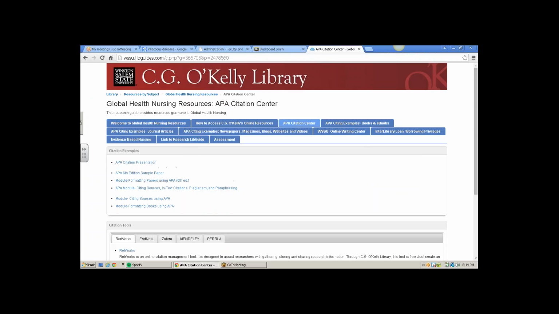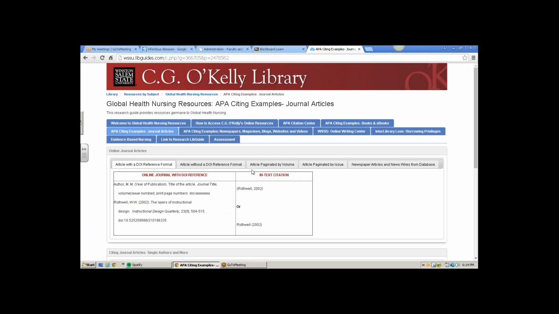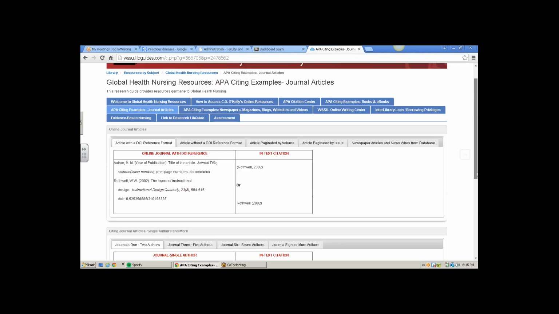I think you will find the APA citation page tab very useful, especially when you get to APA citations with examples. I give you an example of what the reference page should look like and what the in-text citation should look like. One thing you have to remember when you're writing a research paper is that you have to include in-text citations. There's no getting around that. So we're going to take a look at all of those.